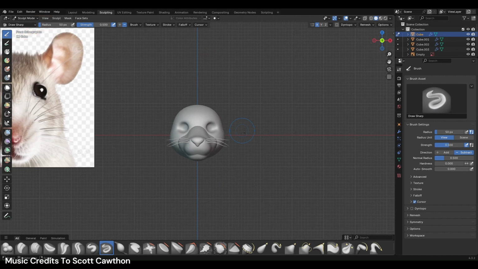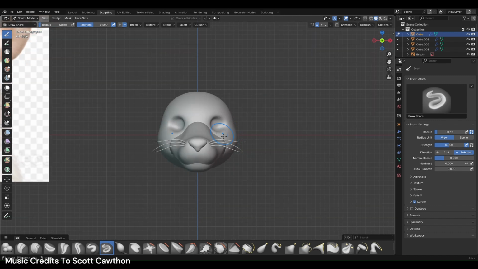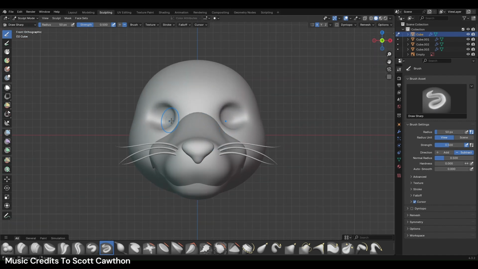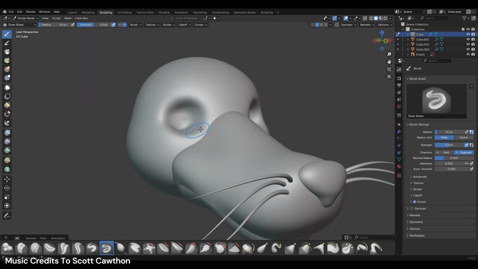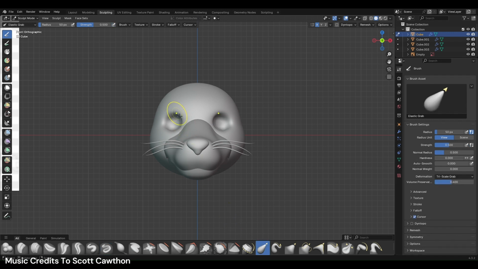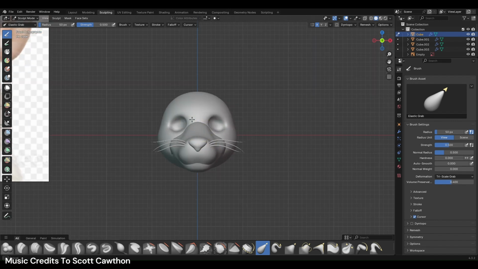Should I leave his eyes that small? Honestly, I might. That's too deep. All right, so I might not. I'm probably not going to do it. Yeah. All right, not looking too shabby.